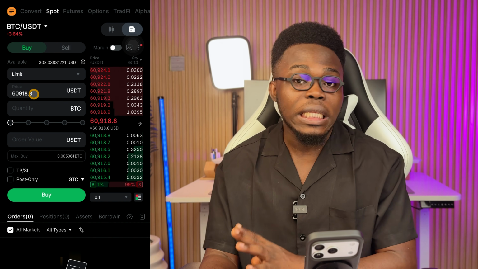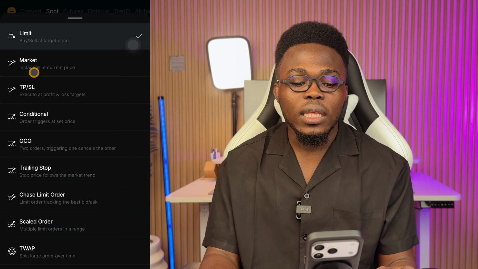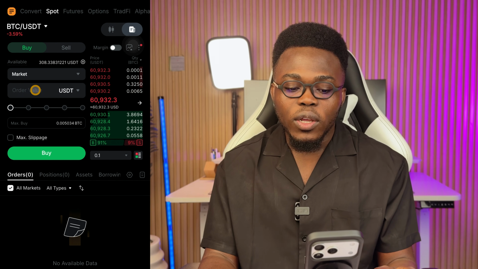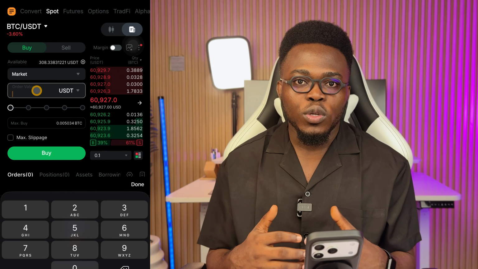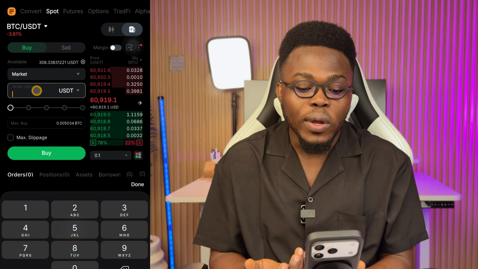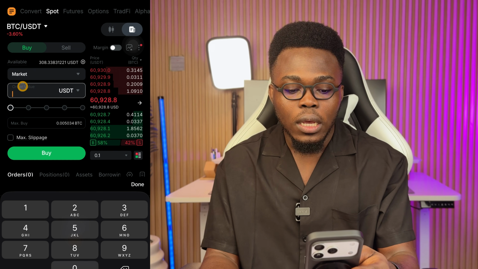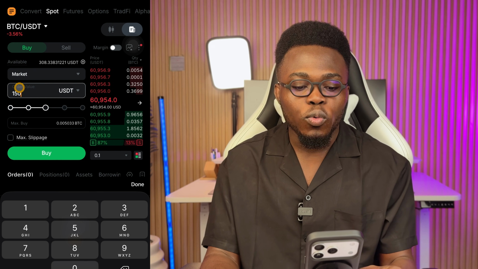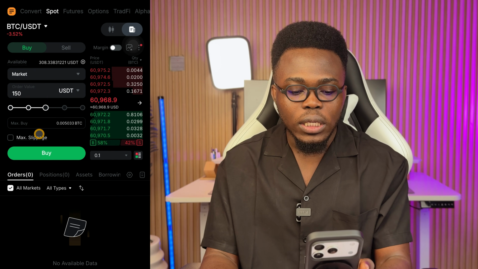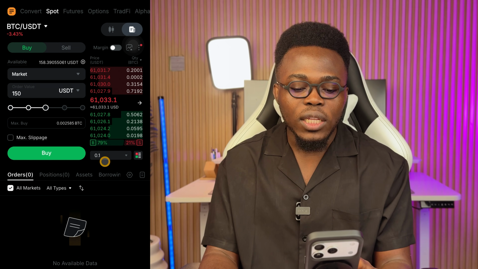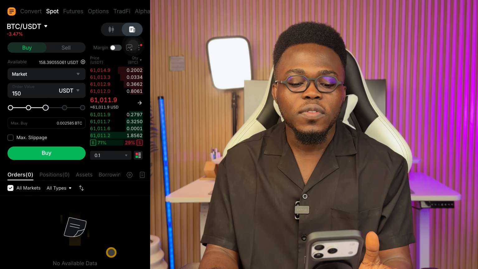But for me, I want to buy it instantly. So if I want to buy it instantly, I'll just click on market. Once you click on market, enter the amount of USDT you want to invest or that you want to use to buy this coin. So let's say I want to buy with, let's say, $150, just for example. Just click on it and then click on buy. And just like that, you've bought your BTC with 150 USDT.